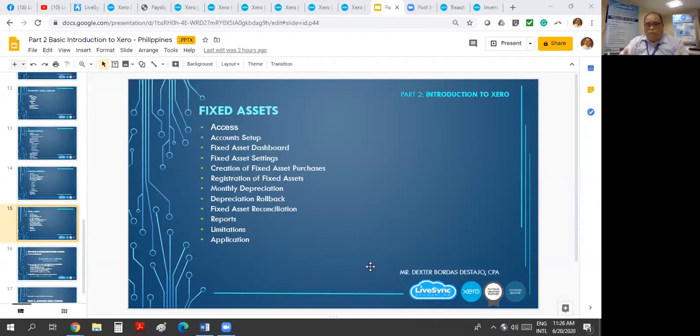So let's see how powerful this module is for us as accountants, and also for the business. Now, access. The only people who can manage fixed assets are standard users and advisors. That's very clear. And then account setup: we need to set up the particular fixed asset accounts, the asset account, the contra asset account, and then the depreciation account. We have to set that up.